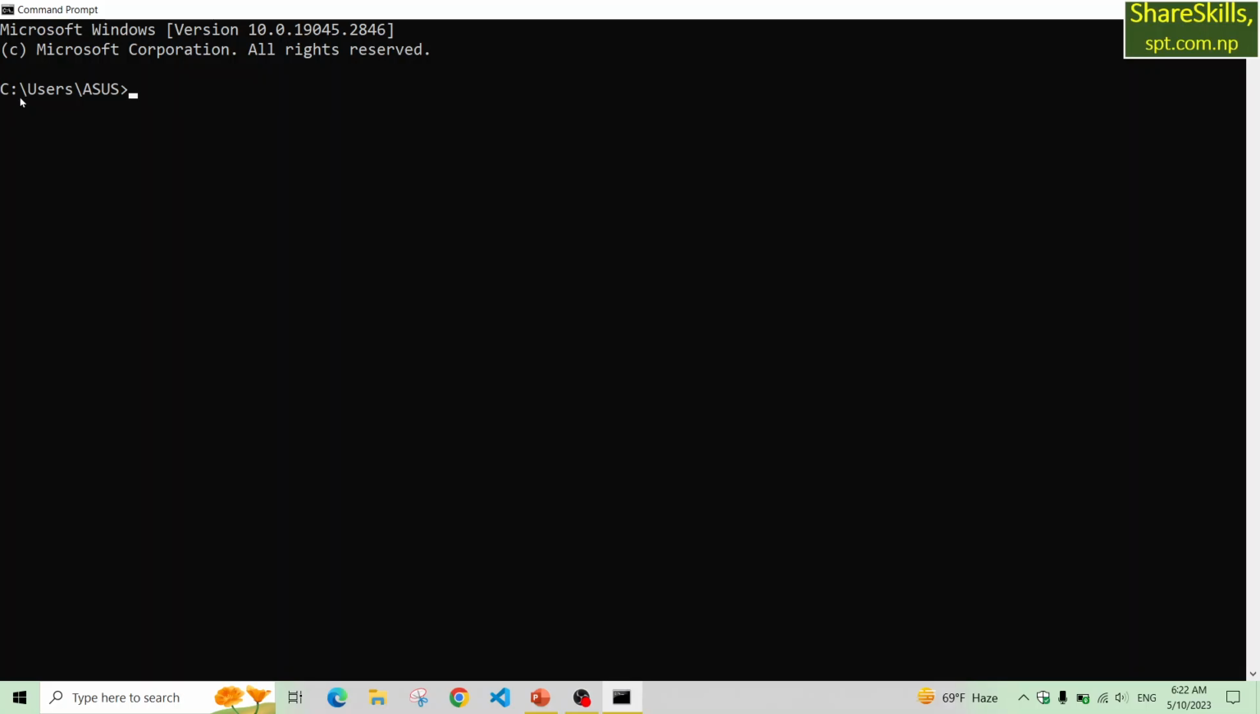So here we can see C colon. C colon means it is the root directory. Inside this root directory, I'm in Users, and inside Users is my folder. Users is the parent of this folder, which is its child, and the C drive is the parent of all.